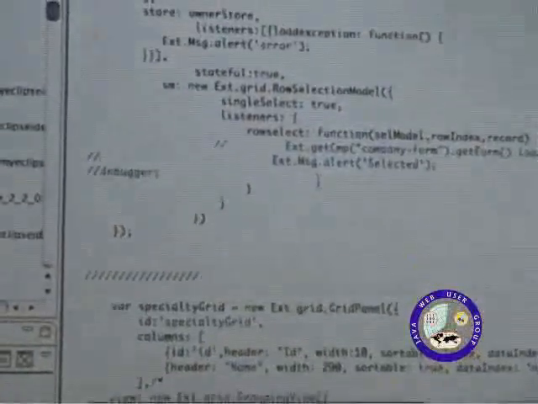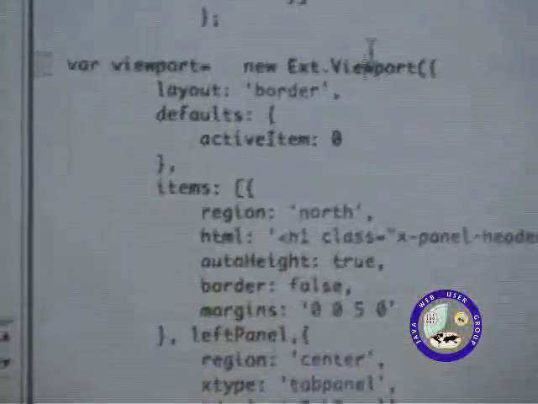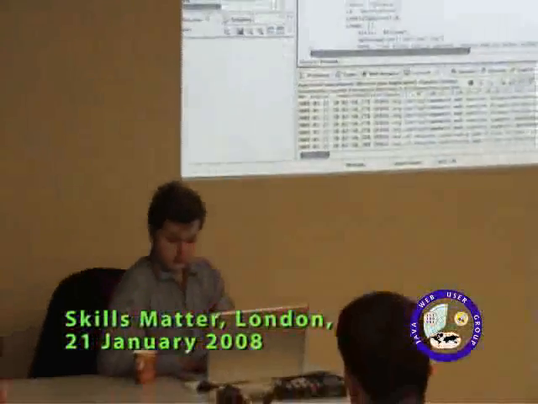And then we create some grids, and you'll see here an example of a listener. We have a listener for the row select event, which isn't doing anything in this case. But the core of it is the viewport, which defines the top level page layout. So we'll see the north element is that panel header saying pet store.